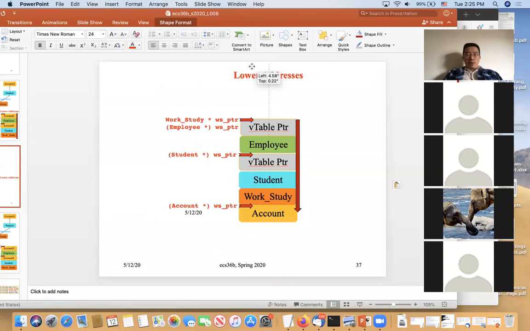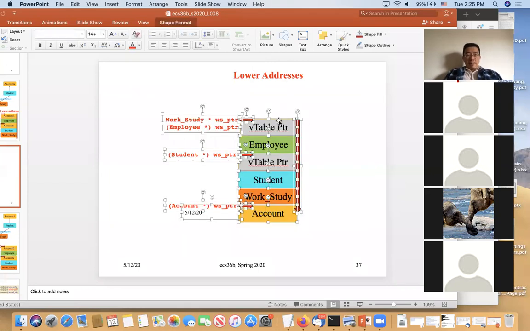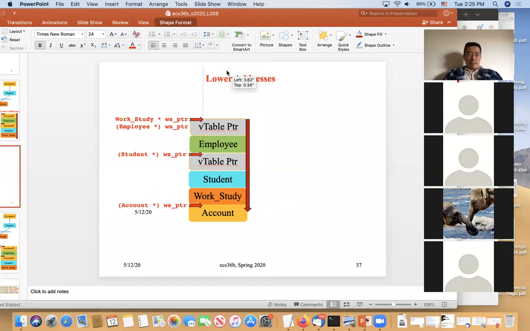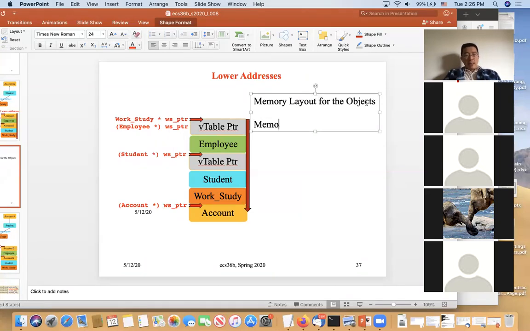Okay, the reason I want to draw this diagram is that there are two concepts we need to see in this diagram. The first concept is called memory layout for the object. Okay, the memory layout for the objects. And the other one is memory addresses for the member variable.